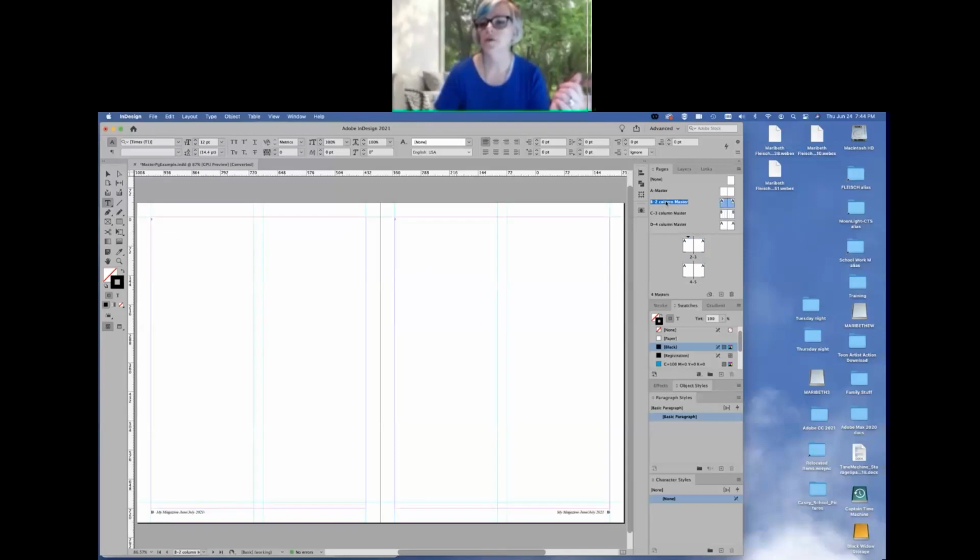I'm going to double click on that one, on the title, and I get both the left and right hand page, and I see that it is based on the A master. How do I know? I look in the pages panel and I see there's an A in the upper left and right hand corner of both of those master pages.